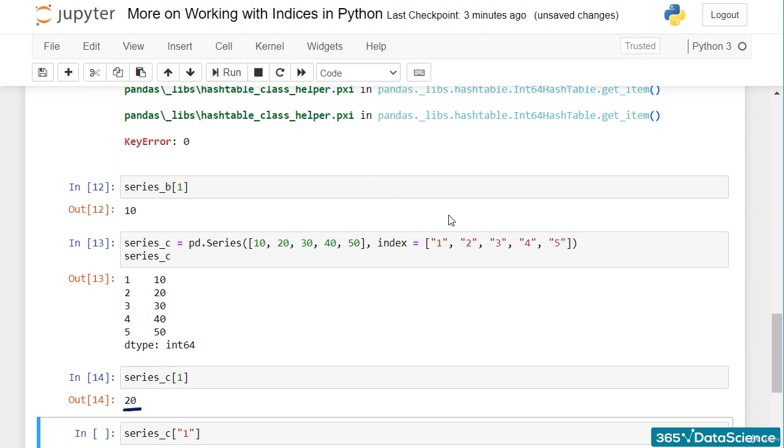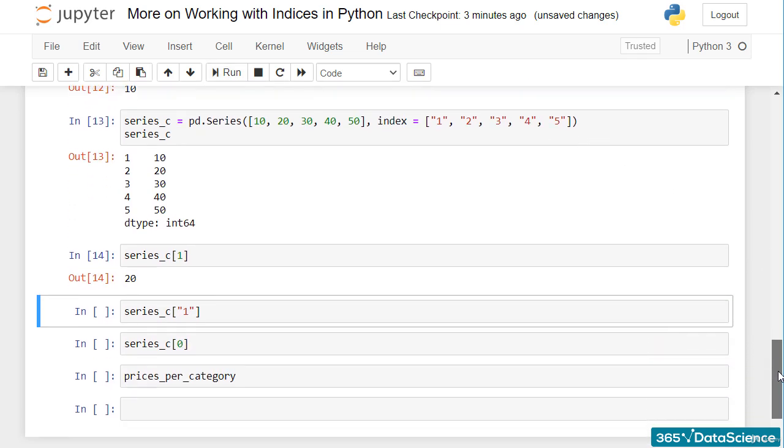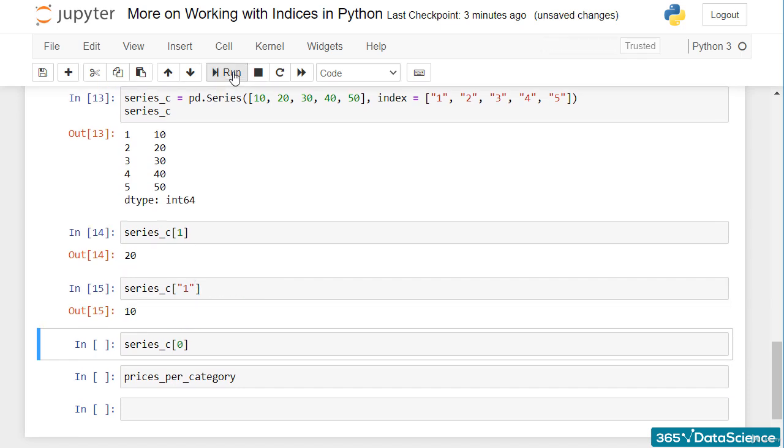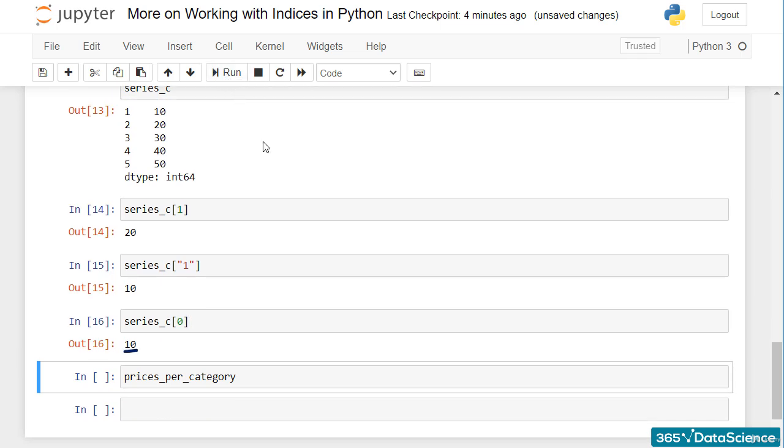On the other hand, if we choose 1 as a string within the brackets, we will obtain 10 because we'll be referring to the label-based indexing we specified during the creation of Series C. This means that in order to obtain 10 by referring to the implicit zero-based indexing, we should place 0 within the brackets here, right? Correct! As a matter of fact, the indexing used in Series C can become very confusing, so it is often avoided. Let's display the contents of prices per category to see a good example of label-based indexing, shall we?